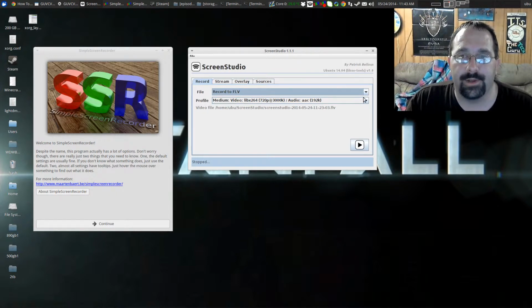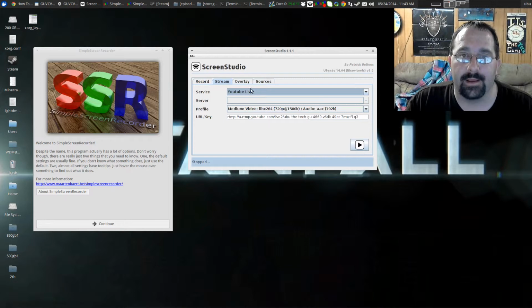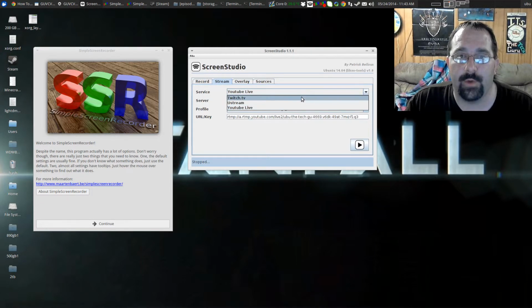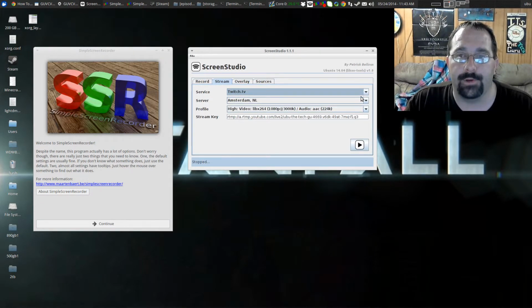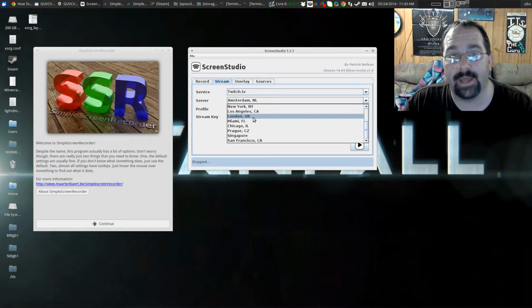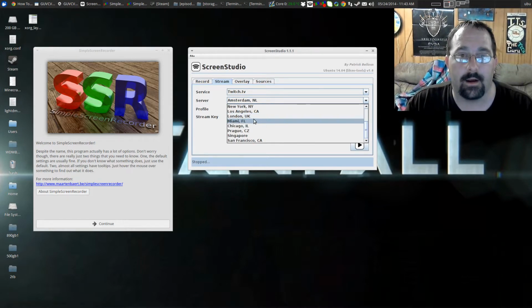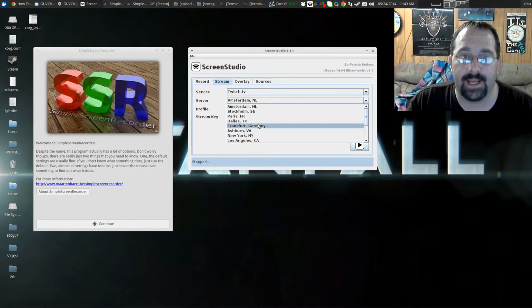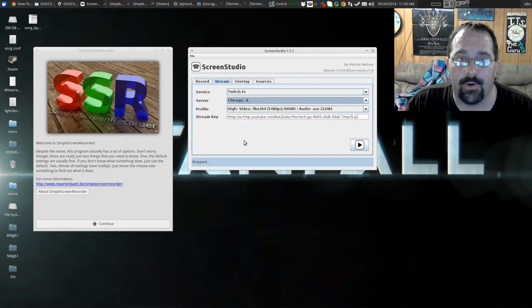And then here you would set, well, this is actually for local recording. This first tab is for local recording. The second tab is for streaming. So say I want to stream to Twitch, I would choose Twitch, and then I would choose my server. So this is kind of an advantage for Screen Studio over SSR. SSR doesn't have these pre-configurations built in for choosing a server and so on and so forth.